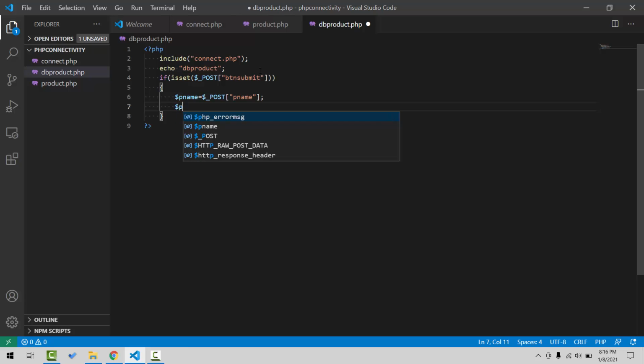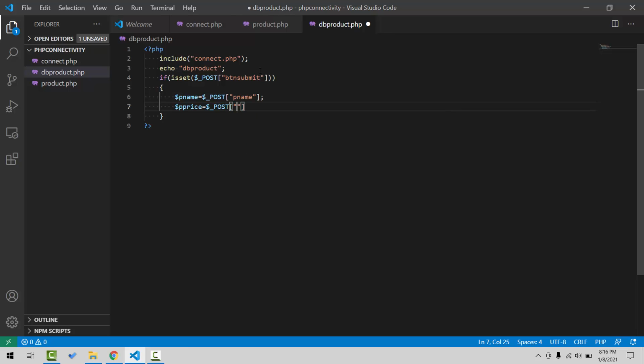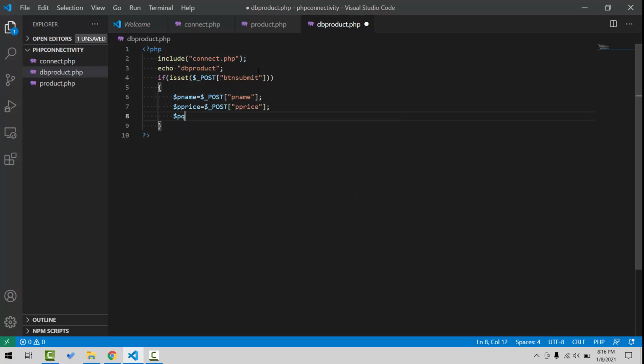So $pprice equal to $_POST pprice, $pqty is equal to $_POST pqty.